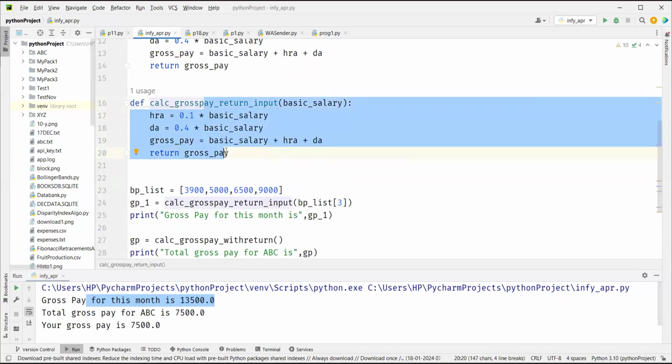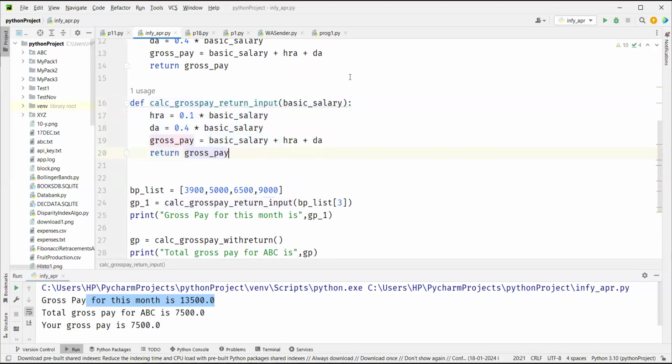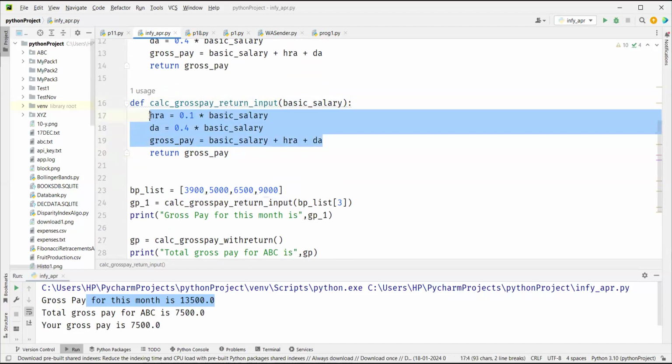This is the most accepted form of writing a function because here you don't care how the input comes. You don't care where the output is going. My job is to calculate gross pay. I will calculate the gross pay and give it to you. You do whatever you want to do. I'm not bothered about the input, how you get the input. You give me the input, I'll do the job, right?